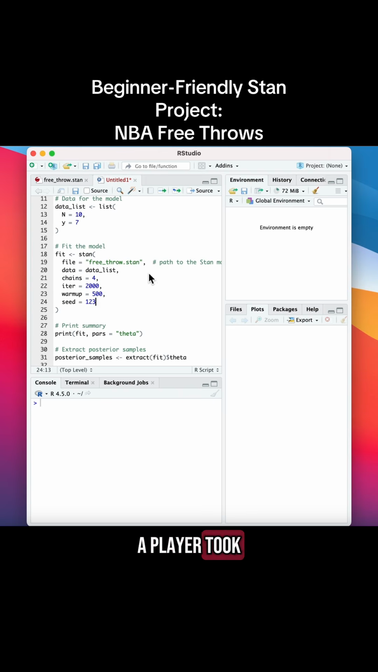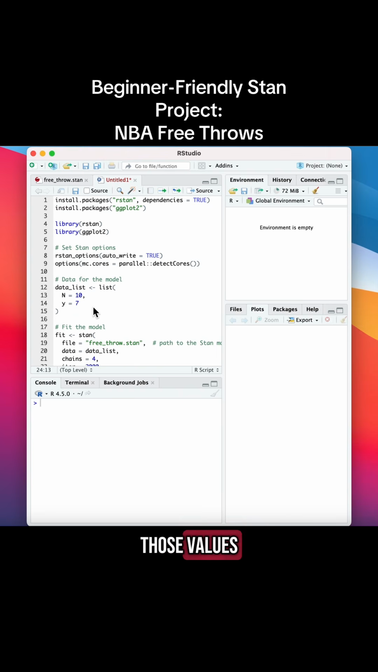So let's say a player took 10 free throws and made 7 of them. In R, we start by creating a list with those values. N equals 10 and Y equals 7. This is what we're going to feed into the model.